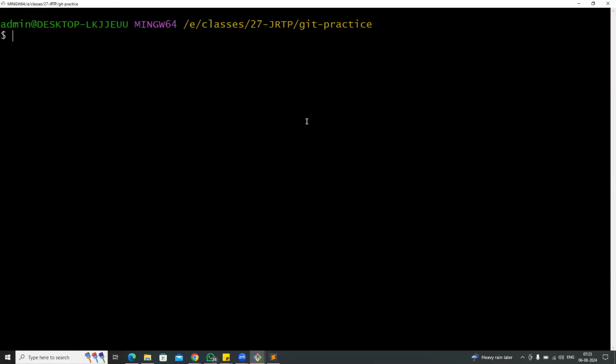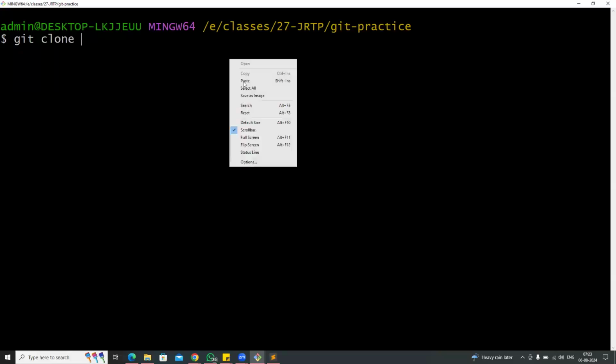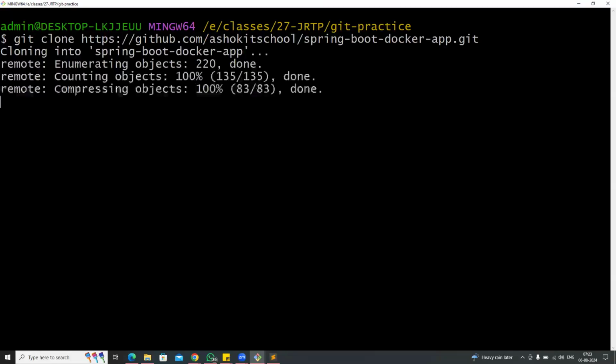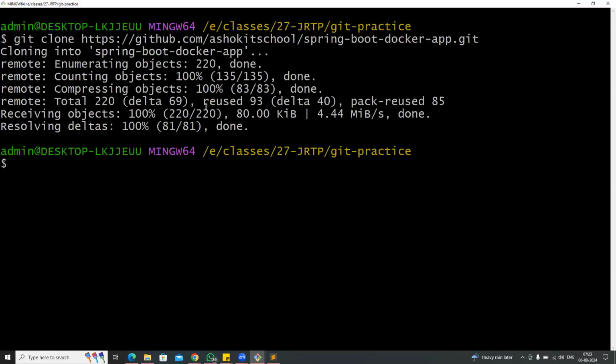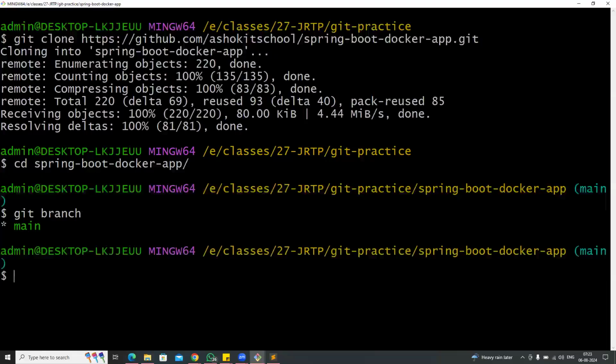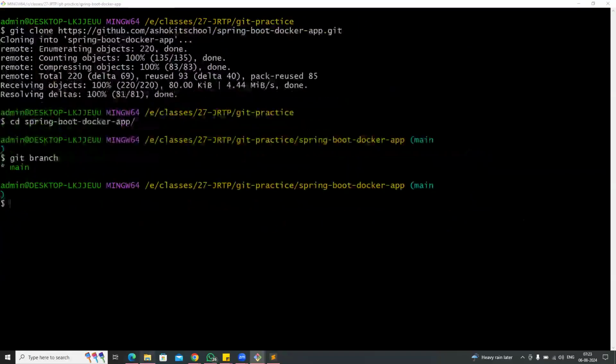Okay, I'm cloning that repository. git clone repository URL. Then it is cloning this project. Perfect. I cloned the repository. Then go inside the repository, Spring Boot Docker app. There you can execute the git branch command. Currently, we are pointing to the main branch.